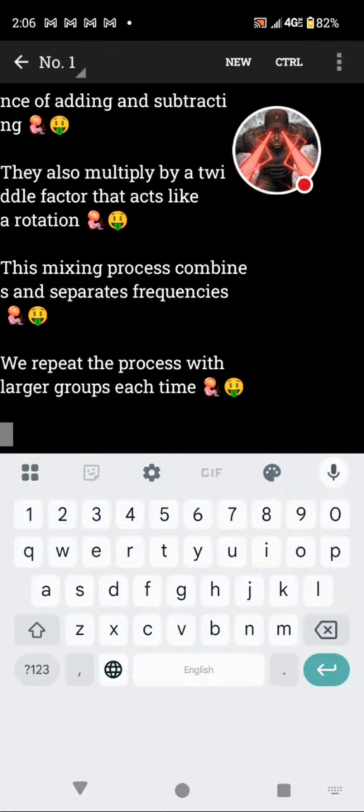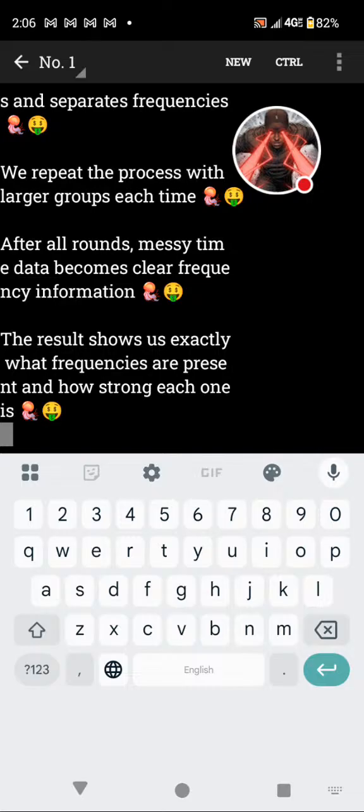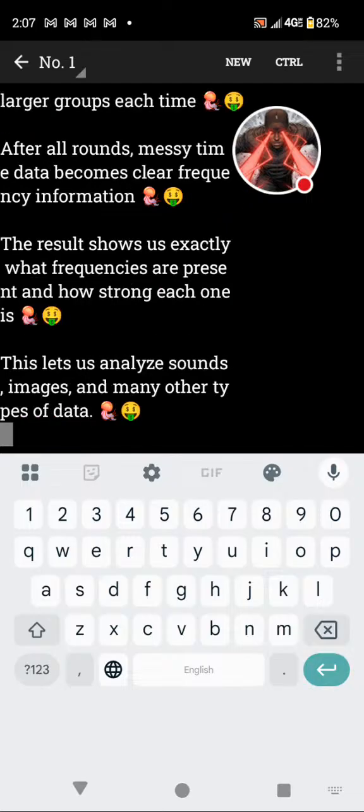Hmm. Interesting. I don't know how. It's still magical to me how this works, but look, we're gonna work through it. So the results show us exactly what frequencies are present and how strong each one is. So this lets us analyze sounds, images, and many other types of data.